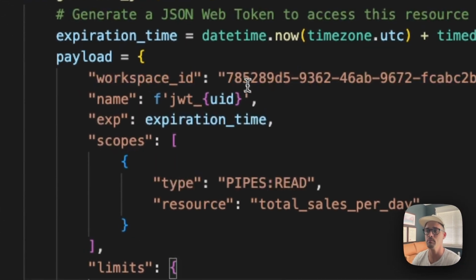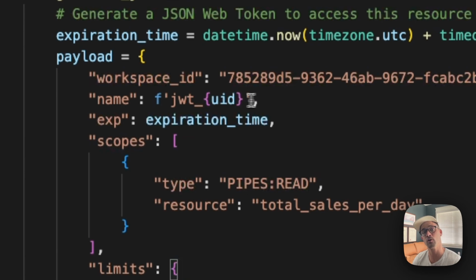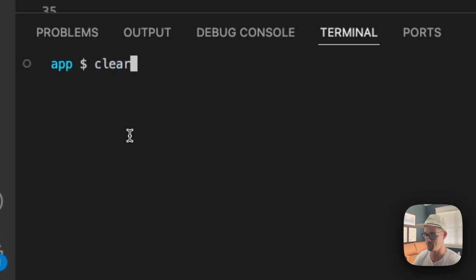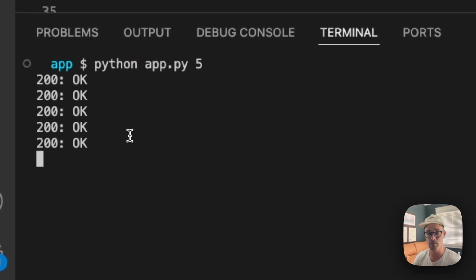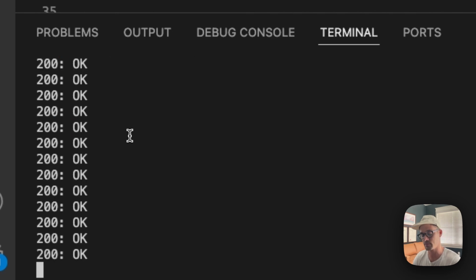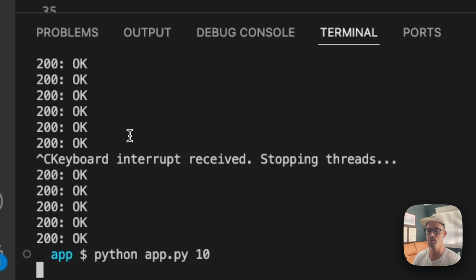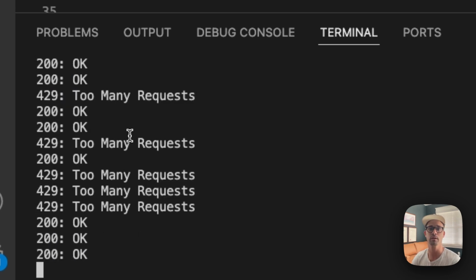Now, the name can be used across multiple JWTs. And so if I have multiple JWTs with this JWT underscore token, they will all be subject to this rate limit. So what we'll see is that now that I've added this limit, if I run at 5 requests per second, I still get these 200 response codes. That's great. But if I want to run at 10 requests per second, I'm going to start getting 429.